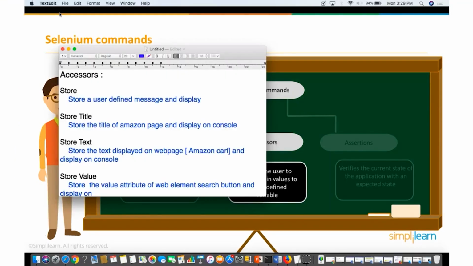I have a few store commands here which I'll be demoing. So the first one is store. Simply using a store command, you can store any kind of user defined message in a variable, and then after that you can either use it for displaying it on your console, or you can do some assertions with that. Similarly, store title. So you can store the title of any web page under test.